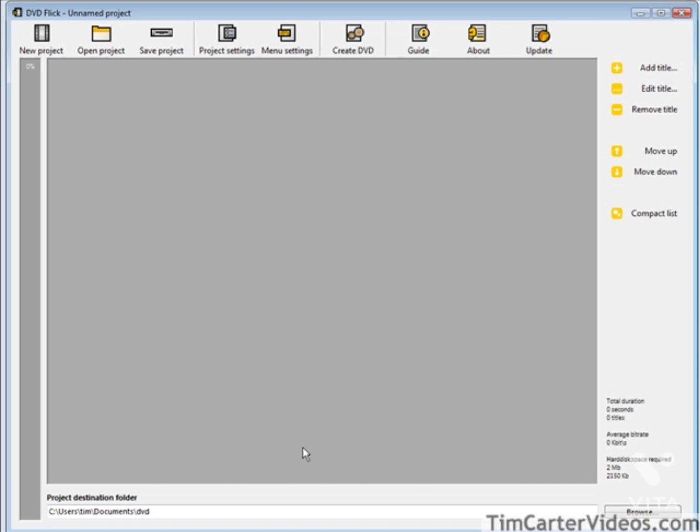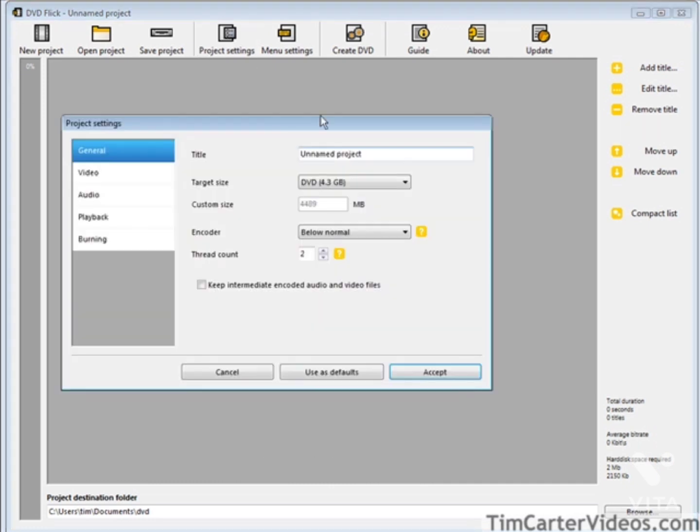Okay, so the first thing we're going to do is set up our project settings. So we go to project settings and then we'll just give it a title. So we're going to call this Basics Internet Business. Okay, take the defaults for the rest of this here.